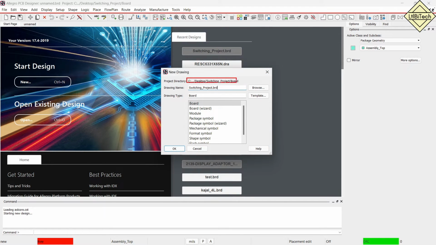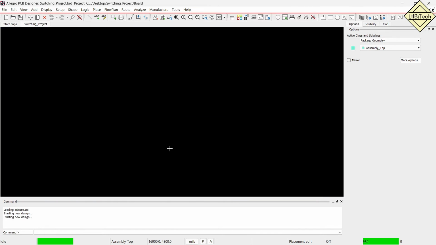This is the location of the board, that is under the board folder, and then we have the name of the board and the type is board. Make sure the drawing type is properly selected. So select board, click OK. Once you click OK, you can see the black screen. This is the area where we can create the board shape.